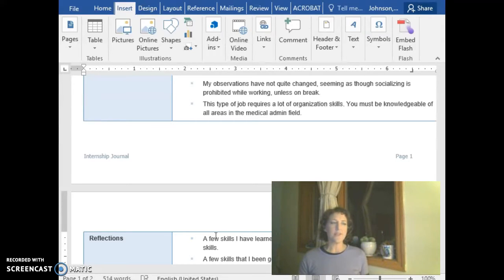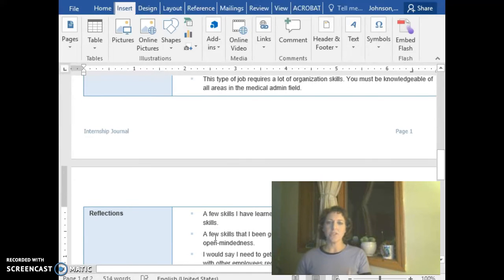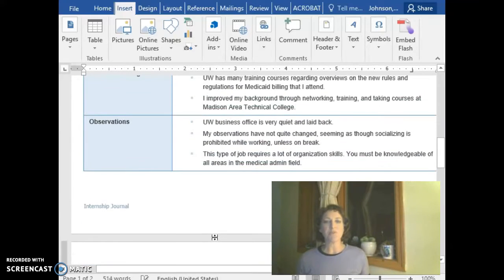Let's say that in your human relations class, you learned about small group interactions. Under reflections, you could talk a little bit about what you learned in school. So we'll go with small group interactions. And then under observations, tell us a little bit about how what you learned in school matches with what you're seeing on the job. So the small groups that you're working with at the internship in our example.